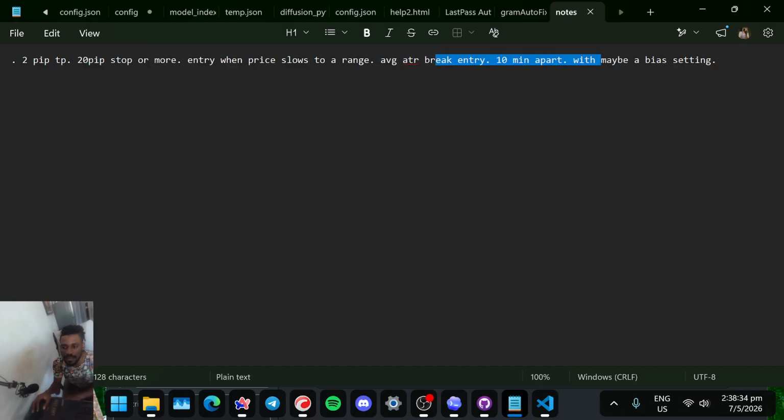And I'm gonna say only trade 10 minutes apart, and I'm gonna say include a bias setting so I can say if I only want to go long for that day, short for that day, or something, right? So basic prompt. And I'm just gonna see what AI comes up with.